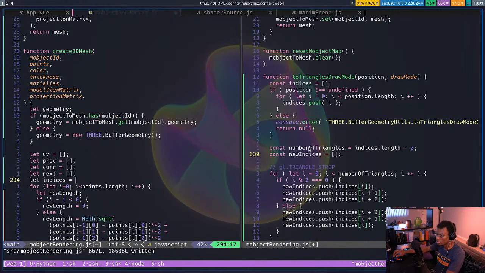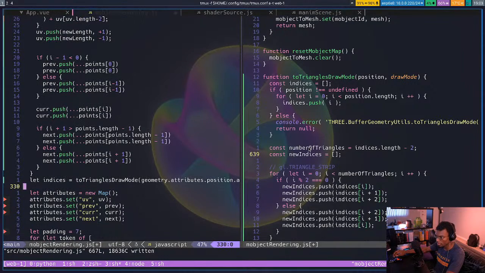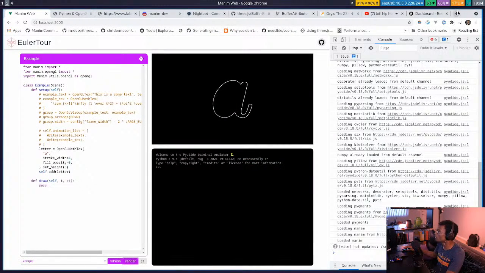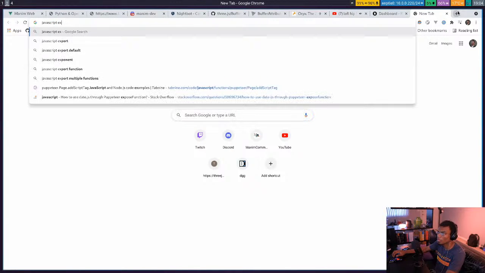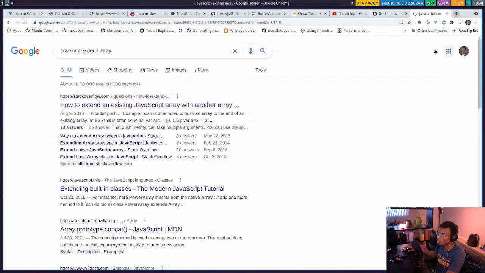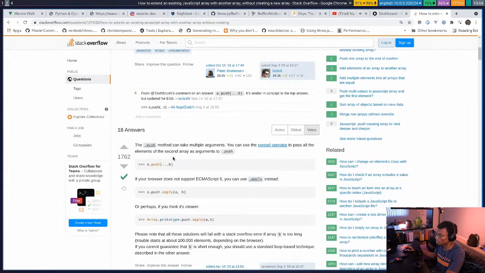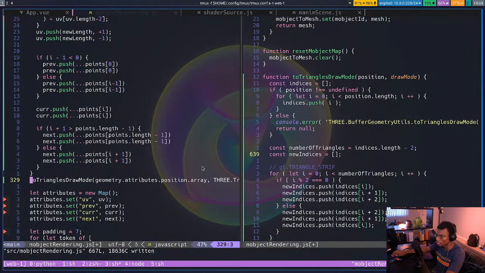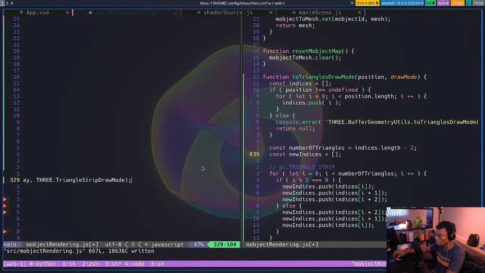So let indices equal this, then I'm going to extend it, however you do that in JavaScript. Dot push with dot dot dot. Yeah, fine. So I can do indices dot push that.